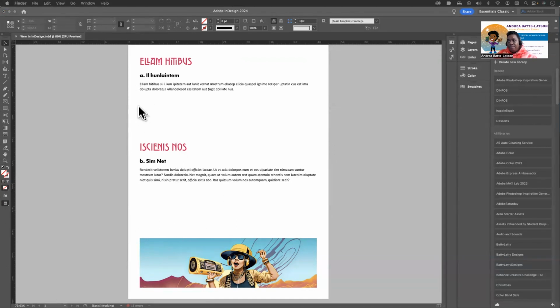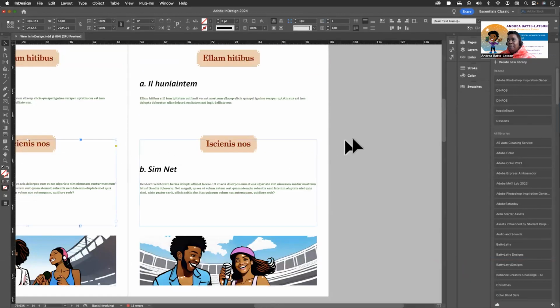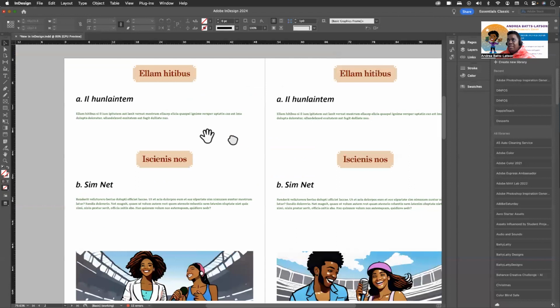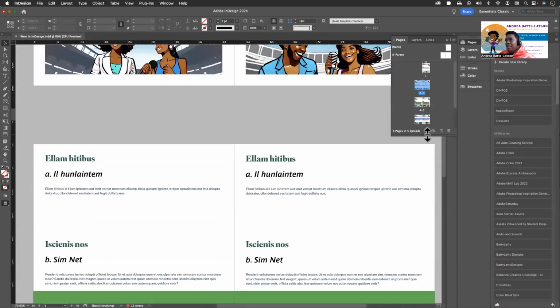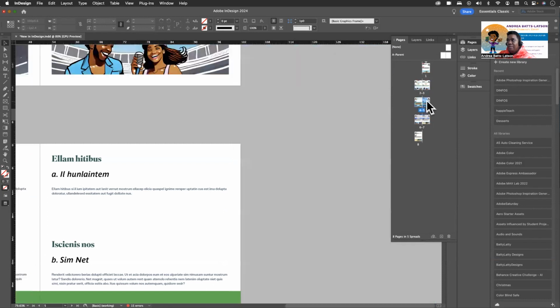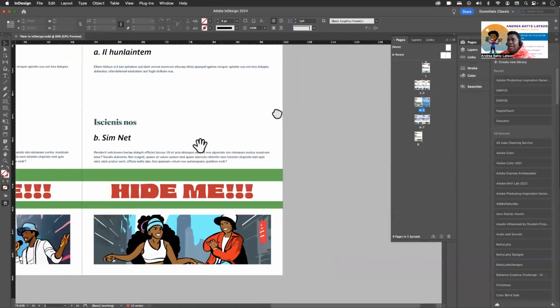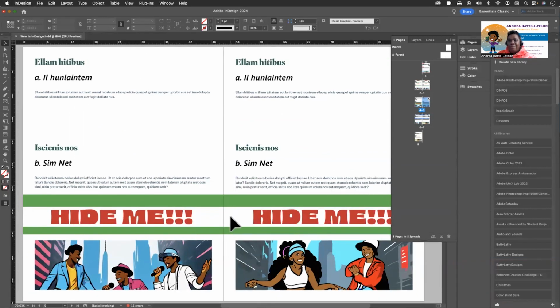And the last one, as I told you, this is a multi-page document. So these are page spreads. If you look at my pages panel, we'll see that I have quite a few spreads in here. Now, I have this one spread that I don't want to see. I want to hide it. See, it's screaming, hide me. Look at that, in red and green colors, just screaming at us to hide it. So we want to hide this.